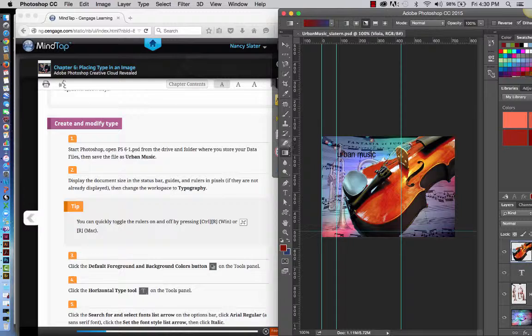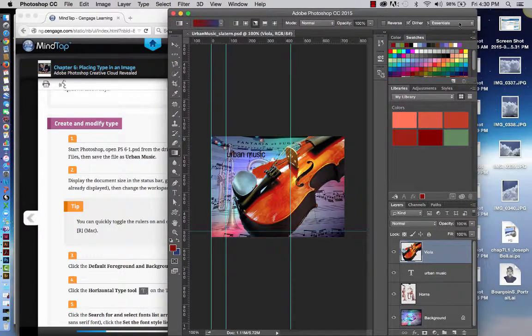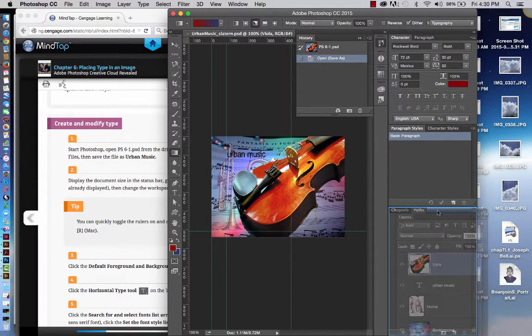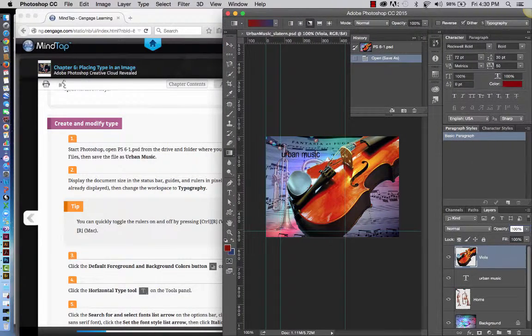And then we're going to change the workspace to typography. So if your workspace is currently in Essentials like mine is, you want to click on that down facing arrow and choose typography. And you'll see how then the options change in terms of what we have to work with. They bring up the character panel and the paragraph panel, and you'll see that the character panel is very similar again to what we see in Illustrator.